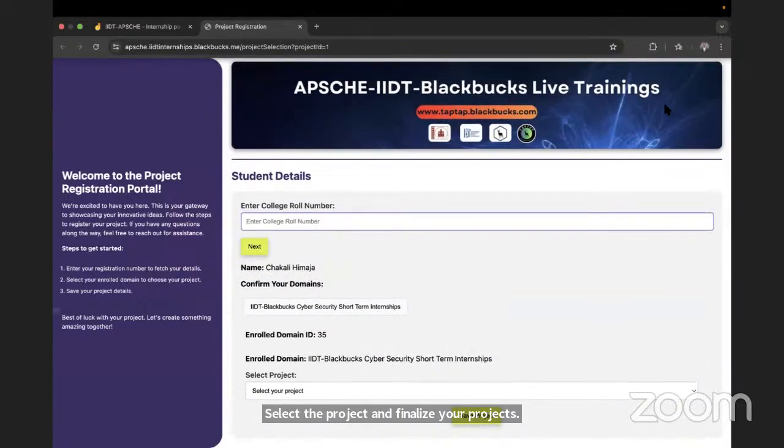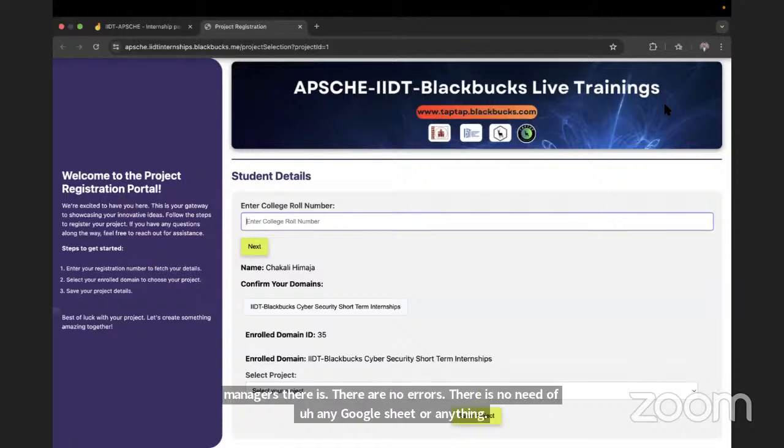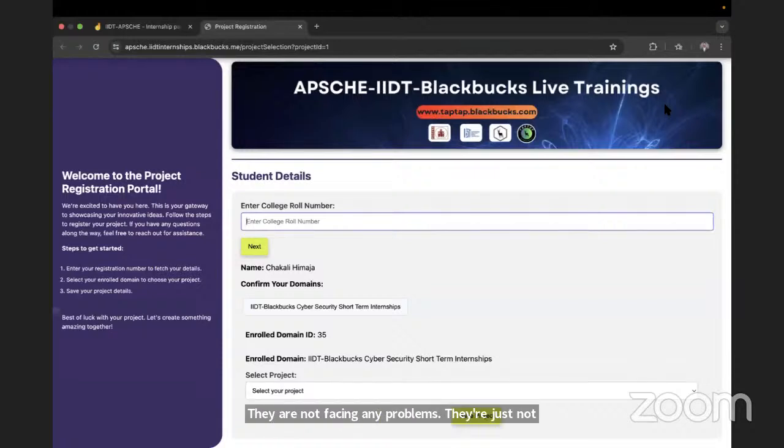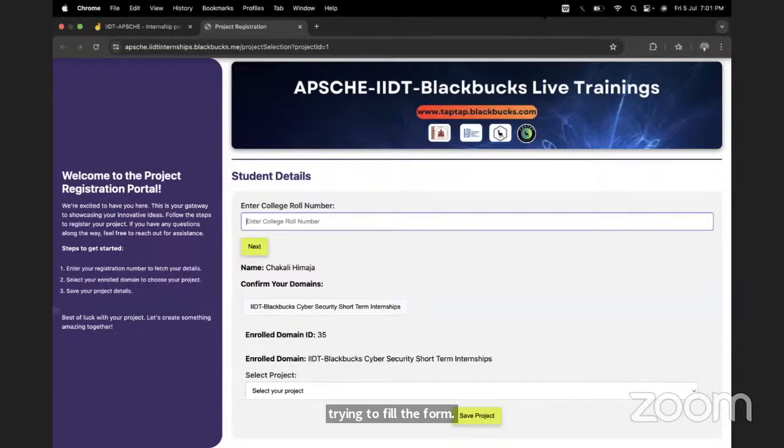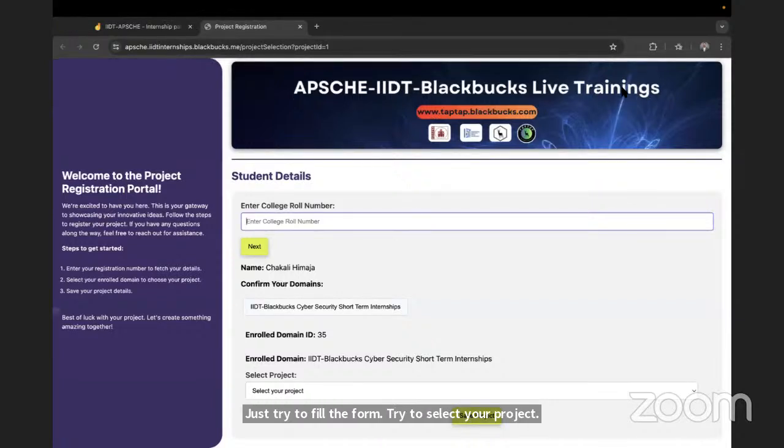Farman, I guess there are no errors. There is no need of any Google sheet or anything. They are not facing any problems, they're just not trying to fill the form. Guys, try to fill the form, try to select your project. So that's it for today, guys. Here you have some students who are facing the problem. They can fill this Google sheet here.